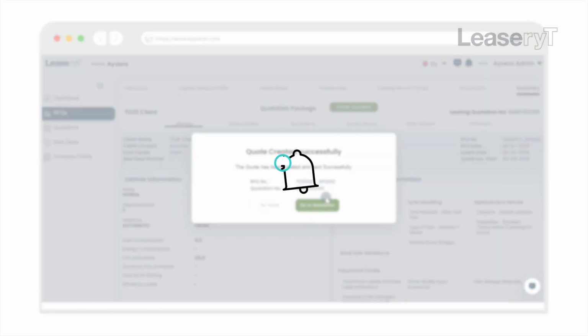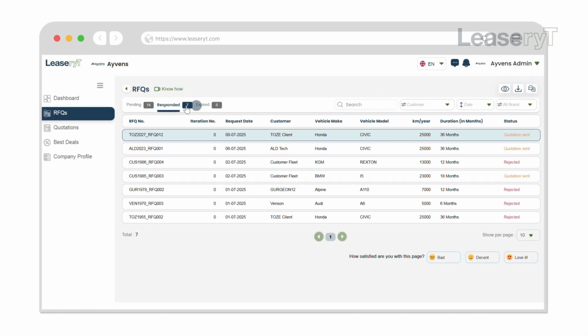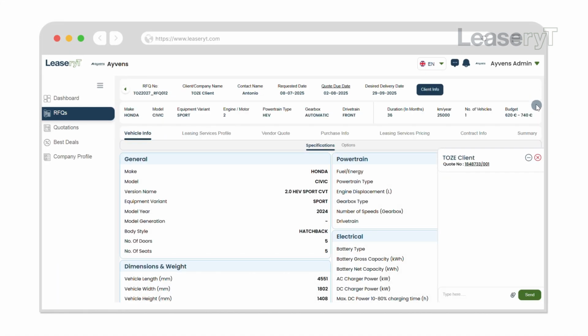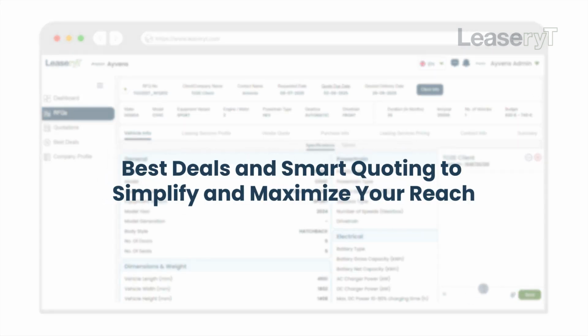Customers are instantly alerted. If they want to negotiate, they'll contact you using the built-in chat, and all communication stays neatly tracked. Best deals and smart quoting to simplify and maximize your reach.